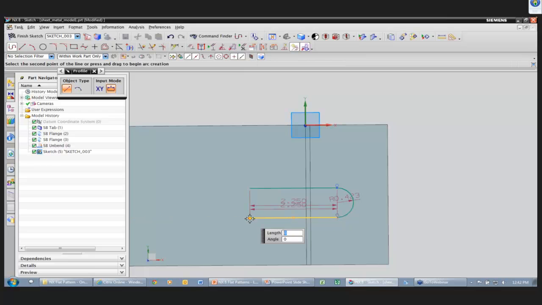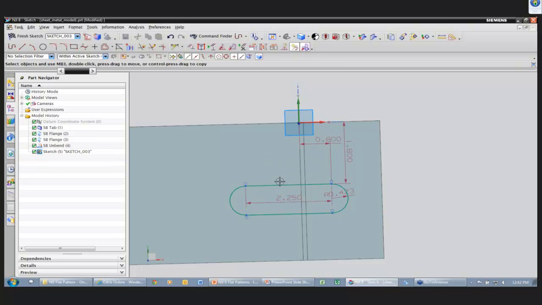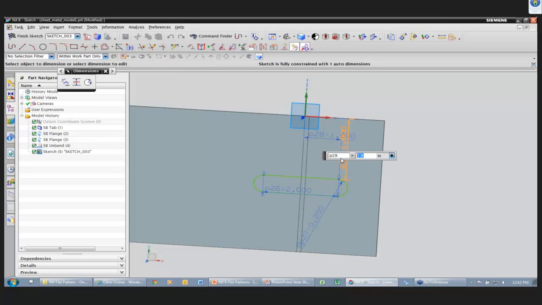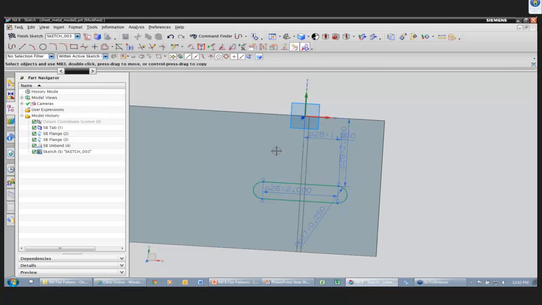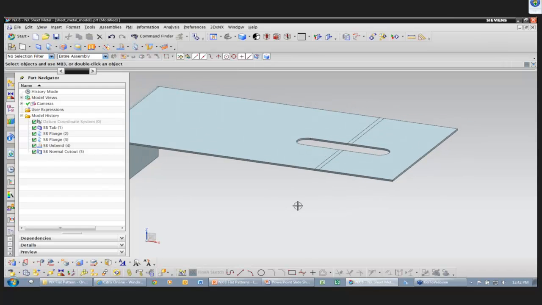Notice the feedback I'm getting with my cursor. Just holding down the left mouse button to drag into an arc. Got my auto dimensions here. Let me get out of my profile tool. So I'll go ahead and drive some of this shape. Let's see, we'll make that 1 inch from the bend and somewhere 2 inches off that side. So basically we're creating this slot in a kind of a flattened state using the unbend command.